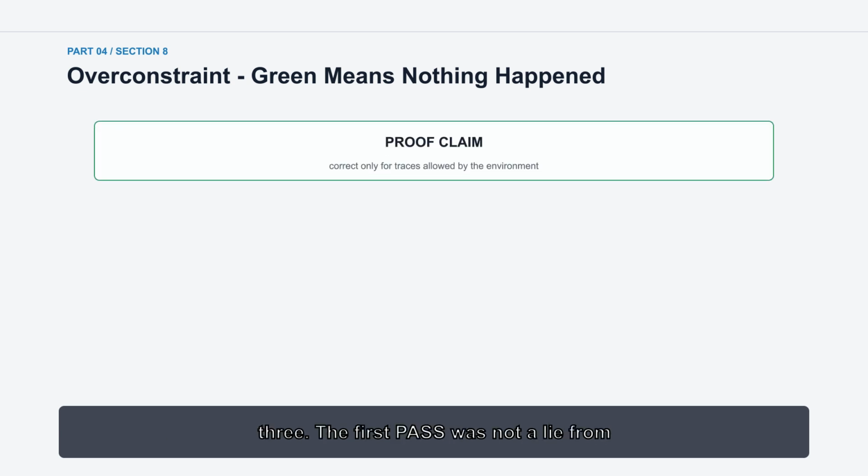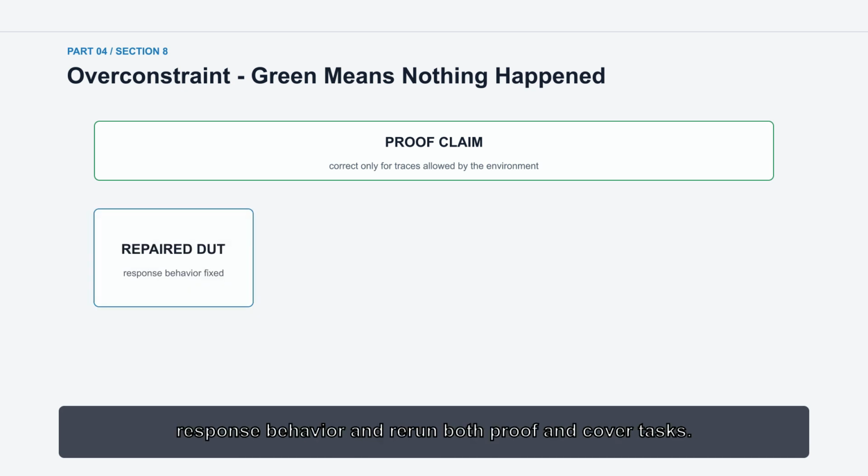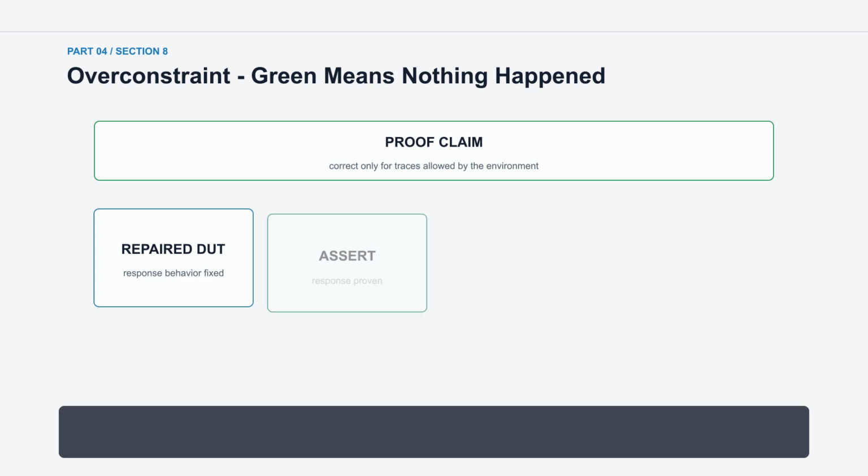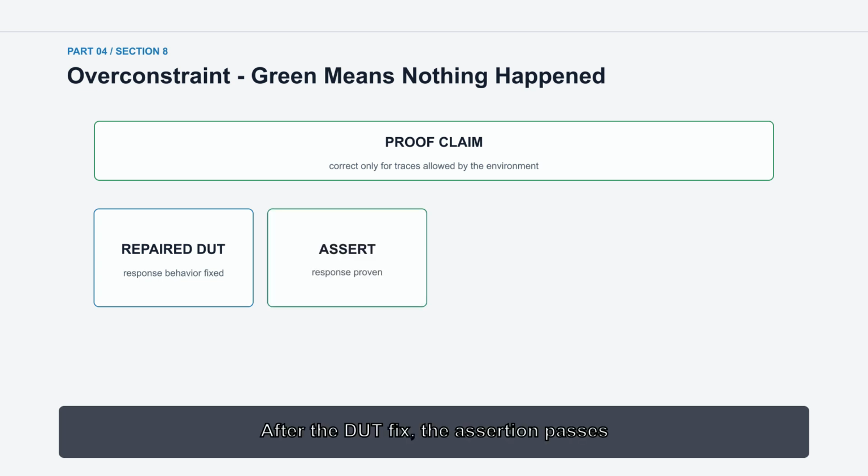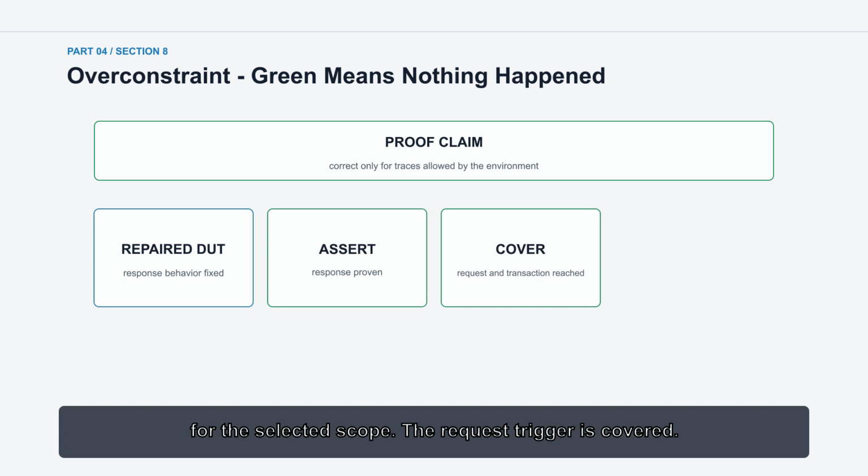The first pass was not a lie from the formal engine. It correctly proved the property for every trace allowed by the bad environment. We asked the wrong question. Repair the illustrative response behavior and rerun both proof and cover tasks. After the DUT fix, the assertion passes for the selected scope.